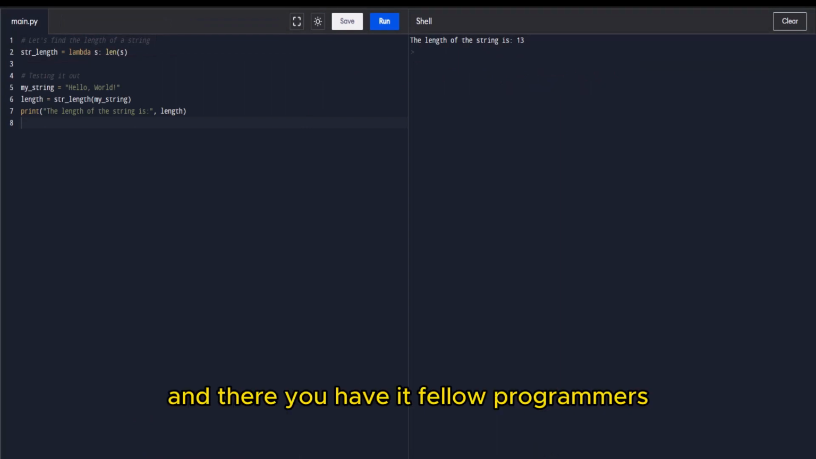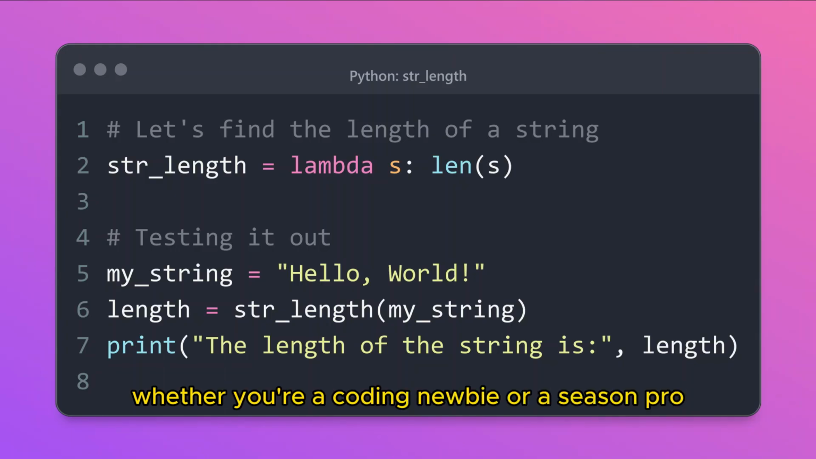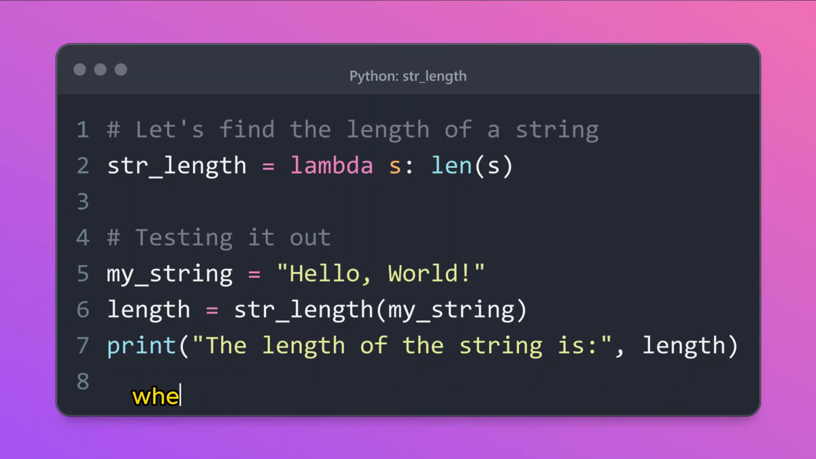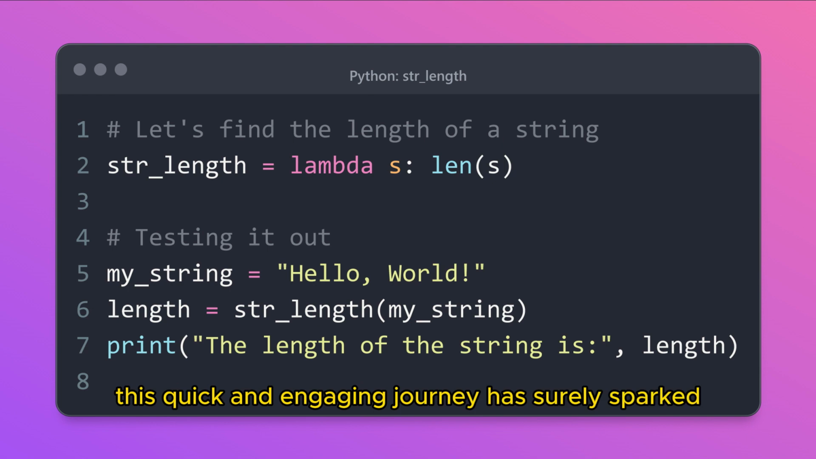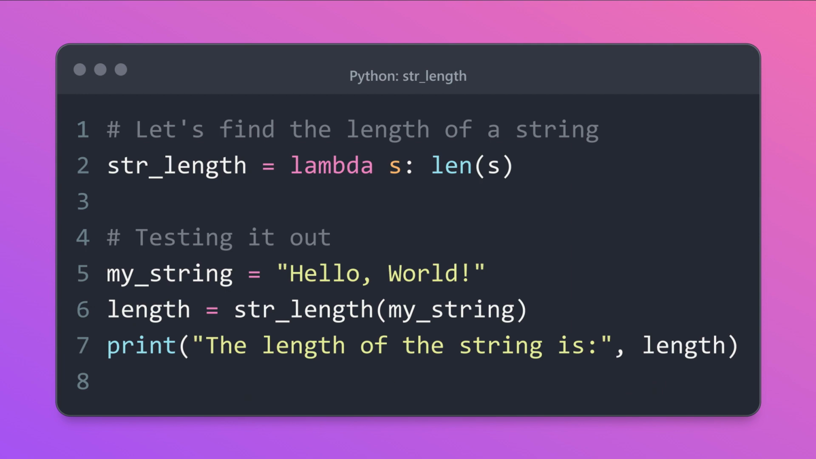And there you have it, fellow programmers. In a mere 3 minutes, we've gone from code to clarity. Whether you're a coding newbie or a seasoned pro, this quick and engaging journey has surely sparked your curiosity for the world of Python strings.